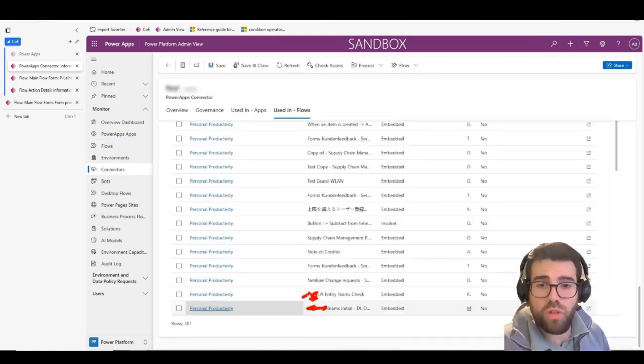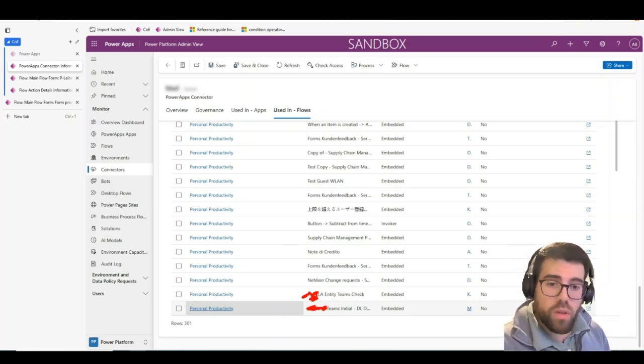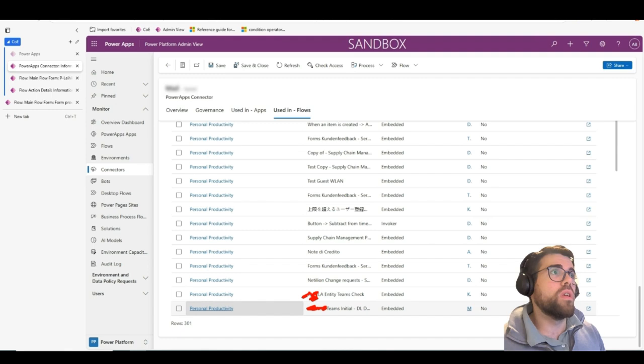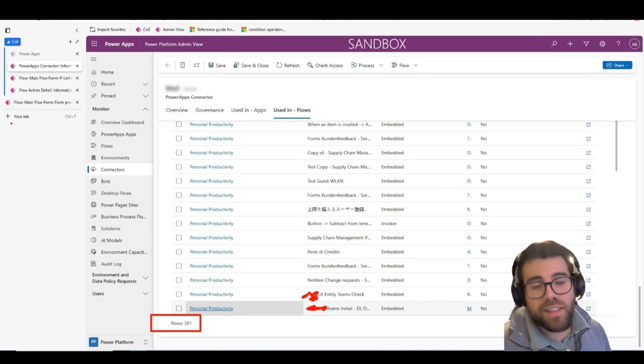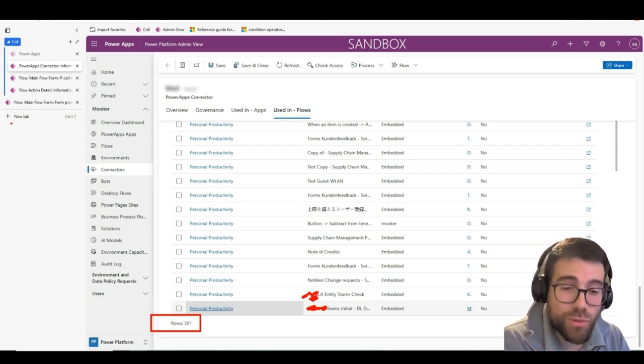Right, so I showed you how to navigate through the monitoring app to find out which flows are being affected by this action being deprecated. But if we go backwards and go back to used in flows from the mail connector, we'll see that there is this number, 301 flows. And I wouldn't recommend doing this flow by flow. It can be exhausting. It's not a good use of our time.